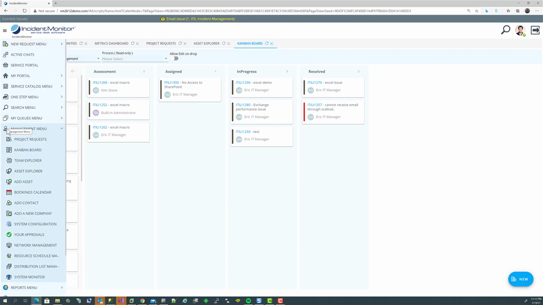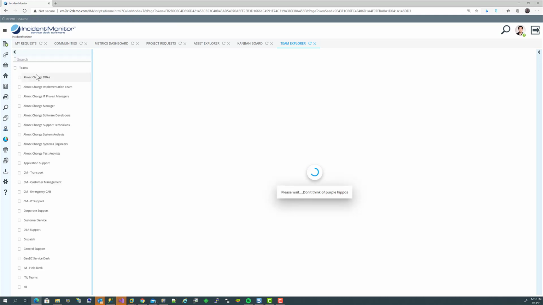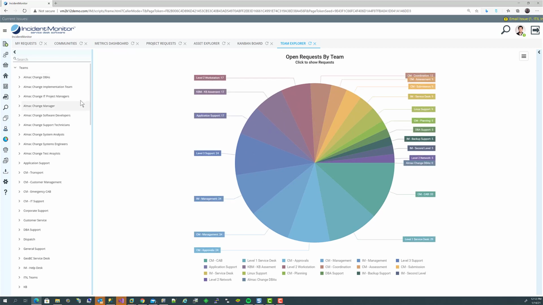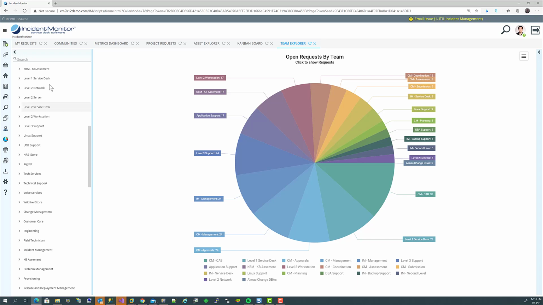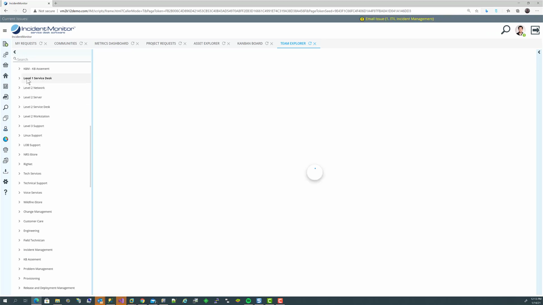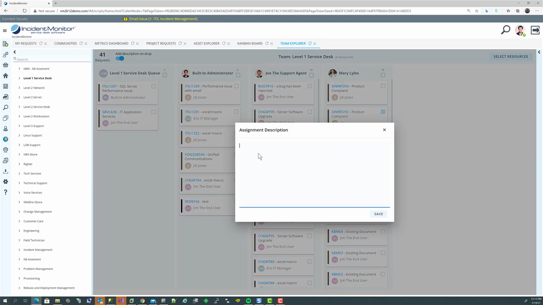Now let's go look at it from a resource perspective. I think this is really cool. So if we come in here, I'm going to load up the Team Explorer, okay? And I'm going to go down to one of my teams. Let's just go to level 1 service desk. So I click on level 1 service desk, okay? Here I've got all the resources, so I can easily assign things back and forth to different resources.